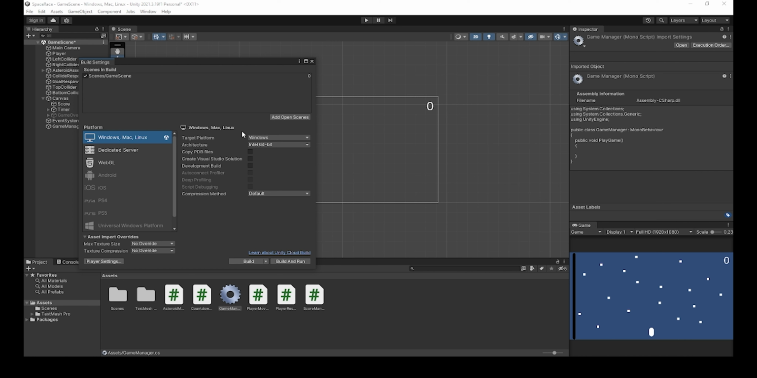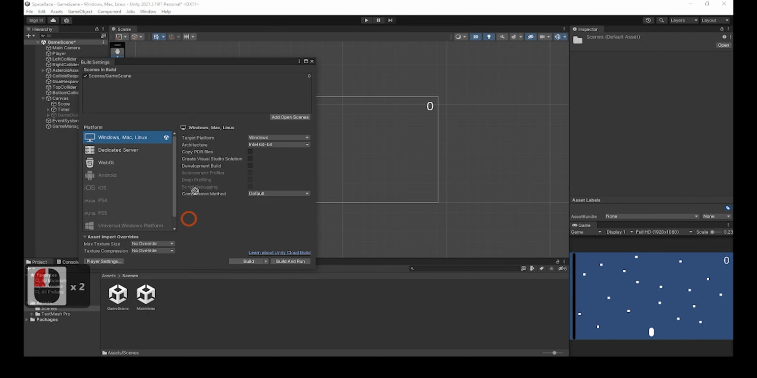For the Scenes in Build, we just see one scene, the game scene. We need to make sure the main menu scene is in here. Go into the scene folder and drag and drop the main menu scene, and it will populate in the panel. Another way you can add a scene is by opening the scene in the Unity editor and clicking Add Open Scenes. This will add the current scene you are in into this panel as well.